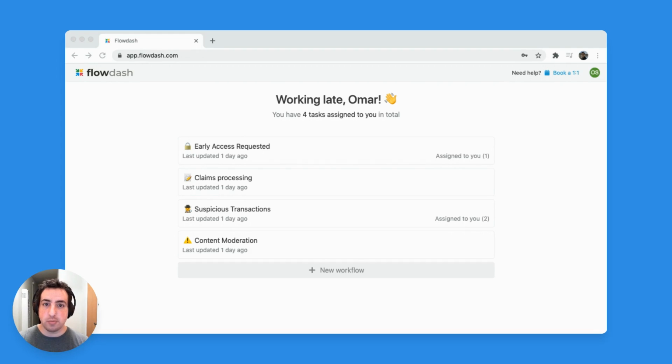Flowdash is a no-code visual builder for business processes and workflows. Let's say you're responsible for onboarding new customers, and the spreadsheet you've been using simply isn't scaling anymore. Within a few minutes, we're going to totally revamp your process using Flowdash without using any code.